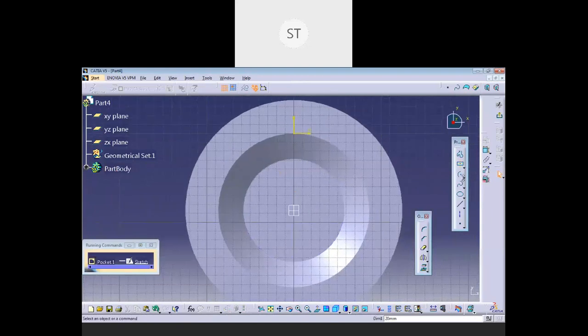Let me draw a circle, a construction line, or PCD, pitch circle diameter, like that. I'm going to create holes, for example. So I'll draw one circle here, one more circle for different diameters. You see, I'm not considering any dimensions. Okay, just giving the rough sketch.